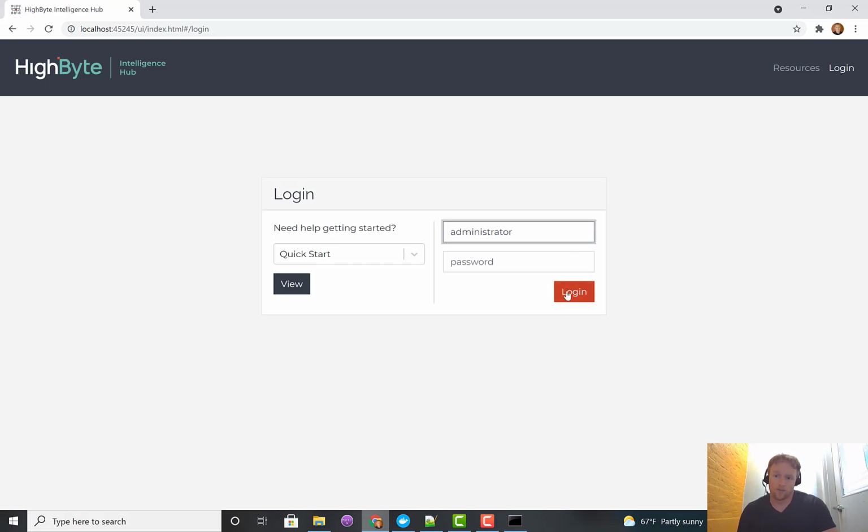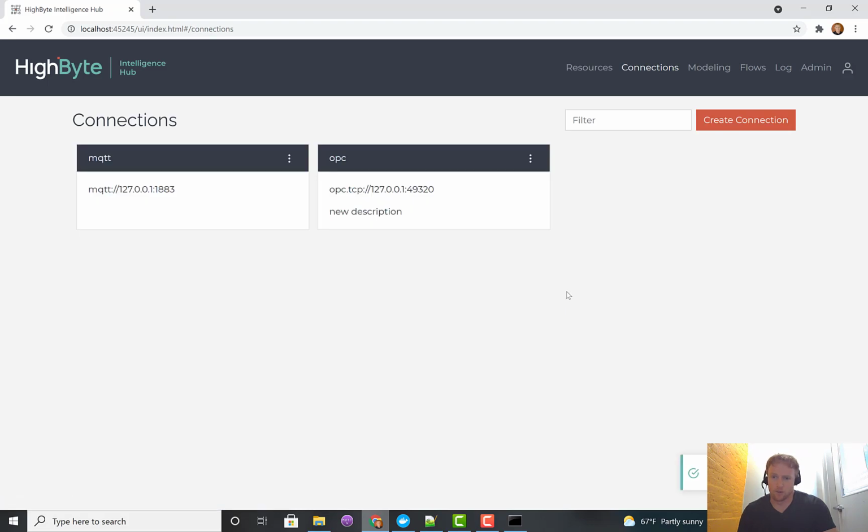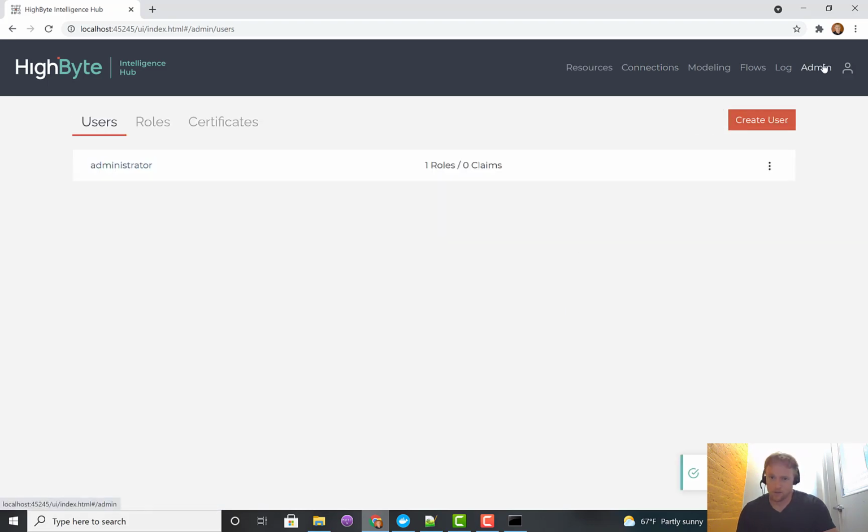Right now I just have the default admin user like before, so I'm going to log in. What you'll notice new in this version is this admin tab. Under here we have users, roles, and certificates, so the ability to manage certs as well. By default we have an administrator user, and the user has a password, right? I could create additional users if I wanted to. And then users also have roles.